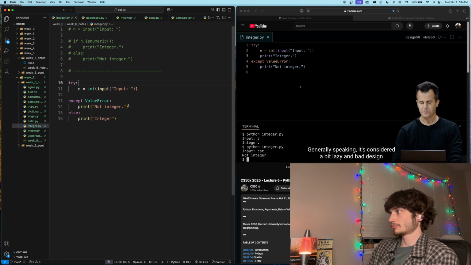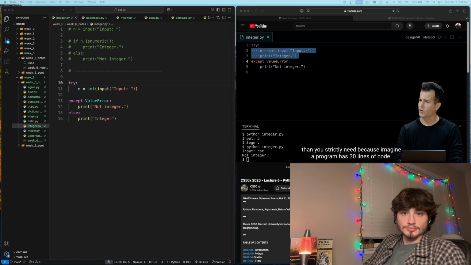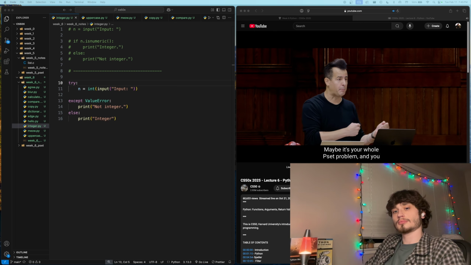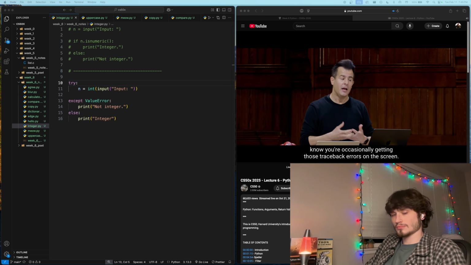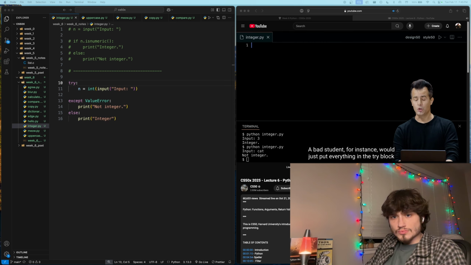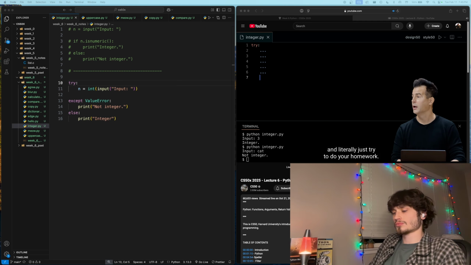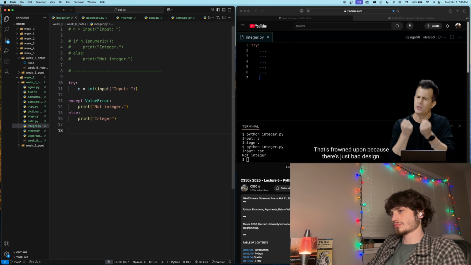Generally speaking, it's considered a bit lazy and bad design to put more lines of code in a try statement than you strictly need. Imagine a program has like 30 lines of code. Maybe it's your whole problem set, and you're occasionally getting those traceback errors on the screen. A bad student, for instance, would just put everything in the try block and literally just try to do their homework, and if there's an exception, just catch it at the very bottom. That's frowned upon because it's just bad design.